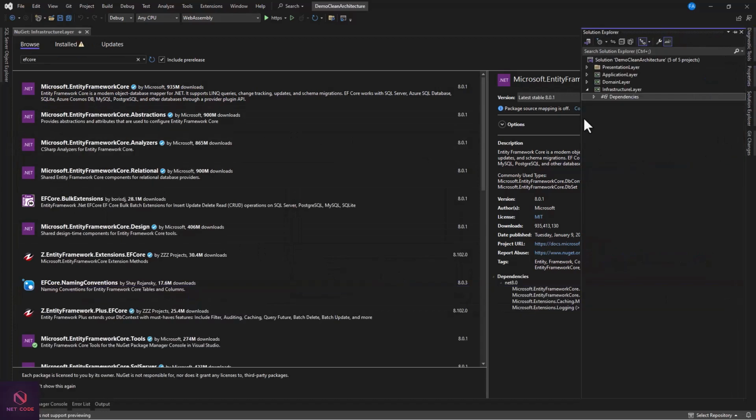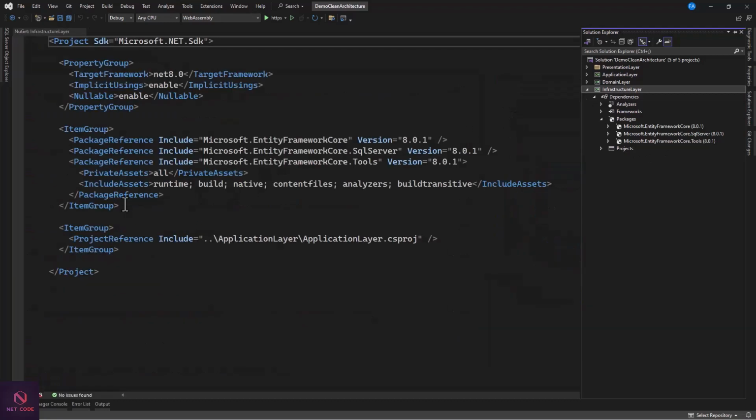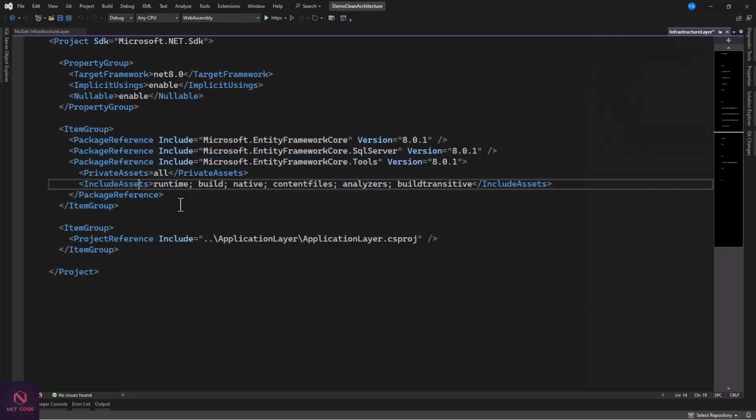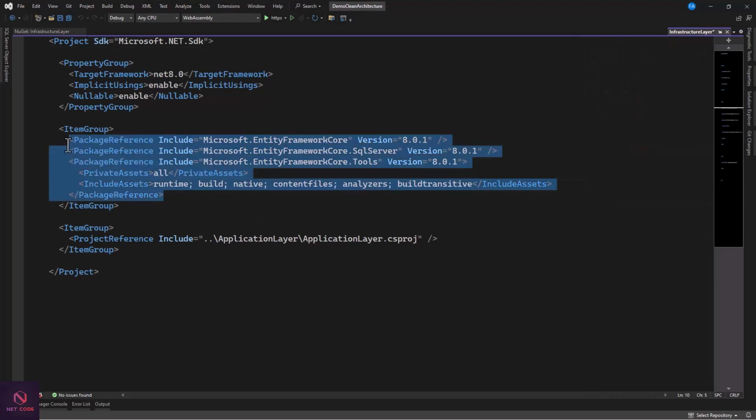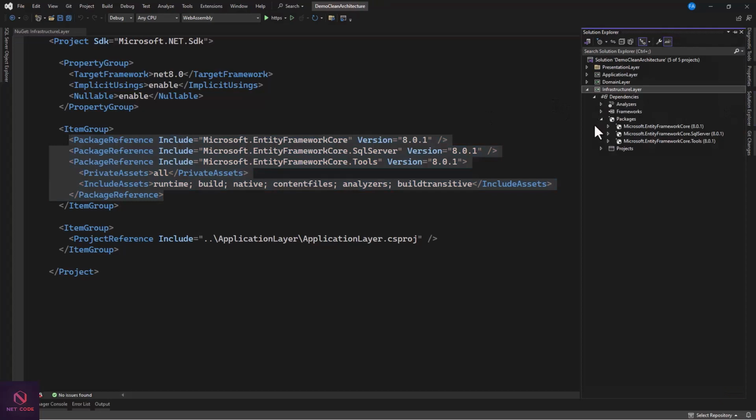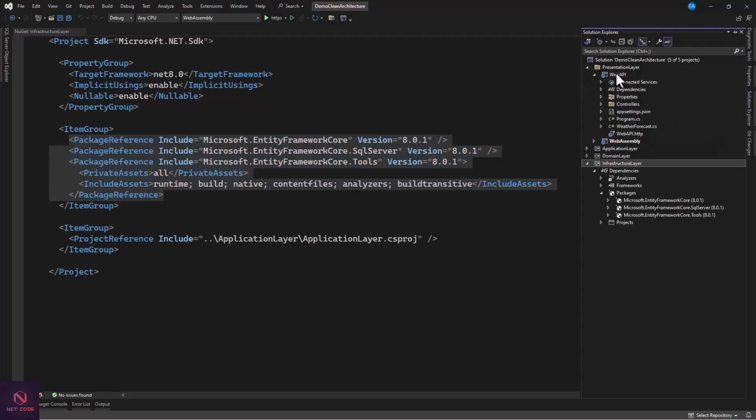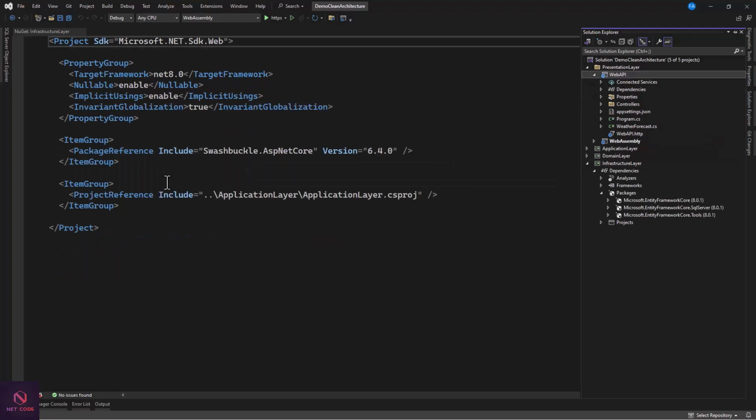When you go to the solution and check the dependencies, you can see that we have the packages installed here. Now I'm going to click on this, and as you can see from here, I'm going to copy these package references. Let's go to the presentation layer, and inside that, I'm going to work on the web API. So you need to include them here. Right click on this web API.